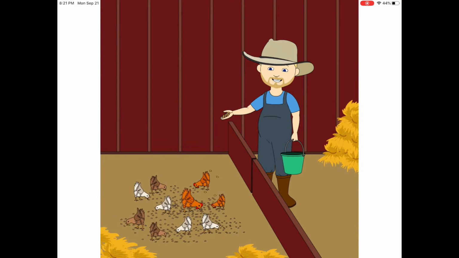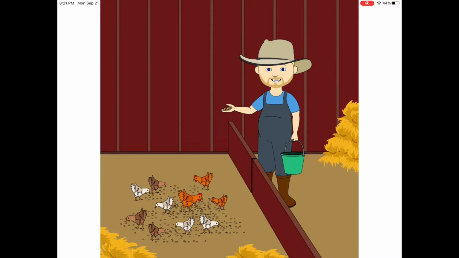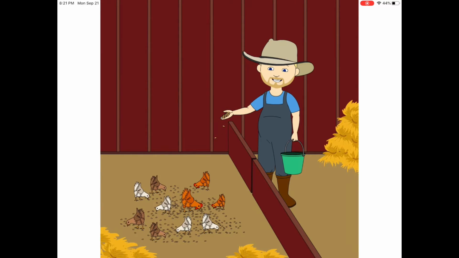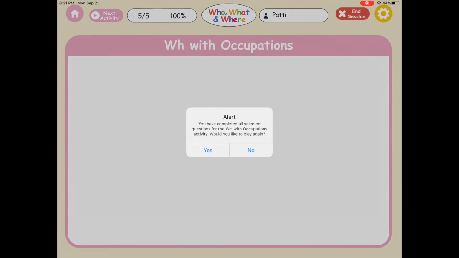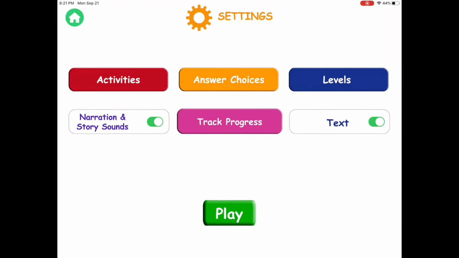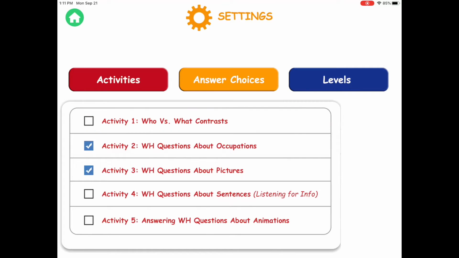So you can see after all of the occupation questions that have been selected have been answered, there's a quick animation that shows the featured person from that occupation doing something related to it as a further way to reinforce the concepts. Since I only set it up to do the farmer, it's going to ask me if I want to do it again or not. So I will select no, and this will take us back to the settings. All right, now let's take a look at Activity 3.